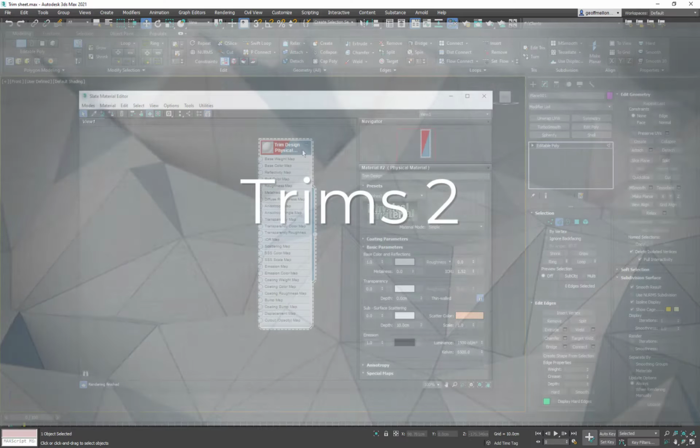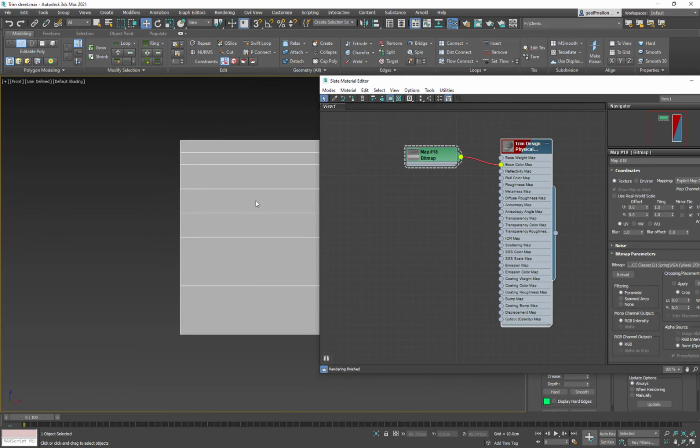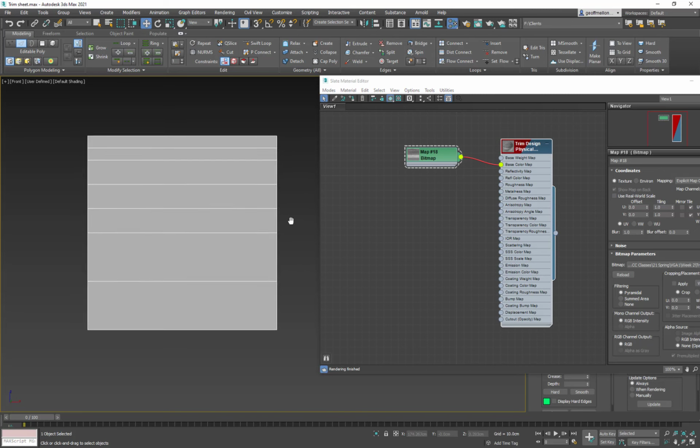So I've made a new material, and then I'm going to come over to base color map, drag out, go to general, and say bitmap. Open, and now I have this texture map inside of here. And it's not attached because that other texture that I just got rid of is attached to it.